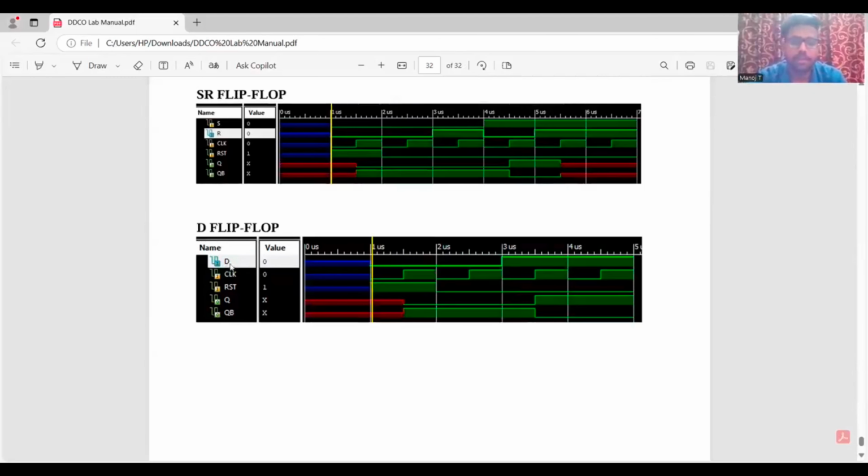Here D represents the data input, CLK is the clock signal, RST is the synchronous reset, Q is the output and QB is the complement of Q. The output Q is set to 0. The output takes the value of D on the rising edge of the clock. QB is always a complement of Q. This waveform shows how Q follows the value of D synchronously with the clock.